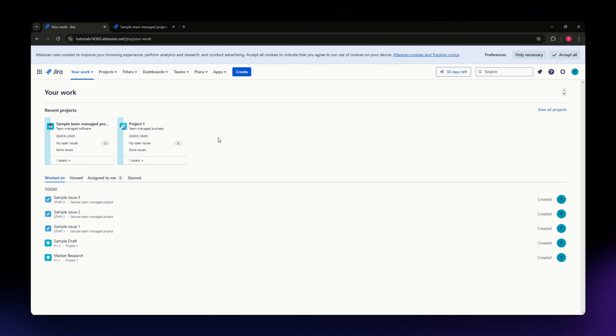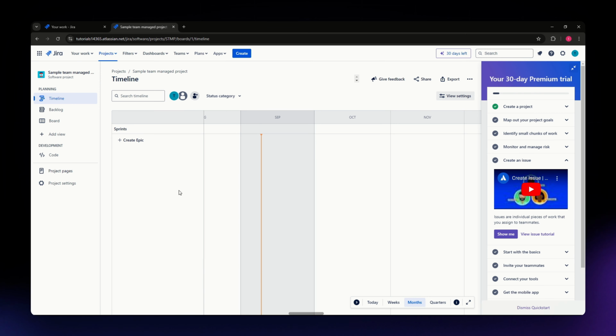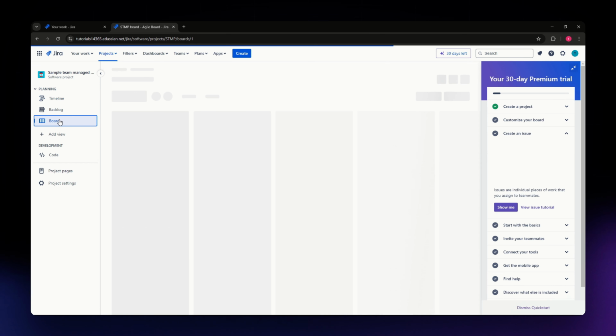First, just ensure you have access to the project for which you want to create a sprint, and only users with necessary permissions can create sprints. Now from the Jira dashboard, click onto the project for which you want to create the sprint, and then you'll be directed to the project's board, usually a Scrum or Kanban board.